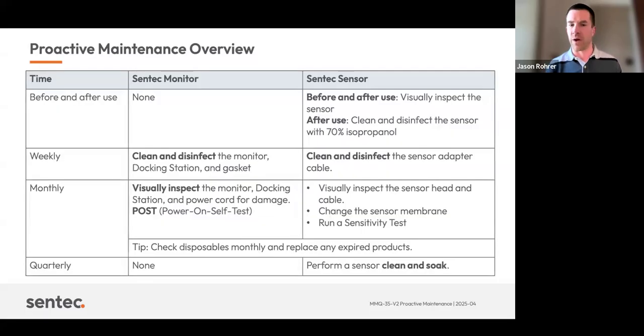cable. And then monthly is where the bulk of this work gets done as far as proactive maintenance. That's because that's when the membrane is going to need to be changed on the sensor. So you'll do that membrane change, you'll run a sensitivity test, and this is really a great time for you to check PAR levels on your disposable items. Maybe you might need to order some more membrane changers or CalGas or gel or some of the adhesive options that we have for the sensor. So just check your supply levels, make sure you have everything that you need, reach out to us and we can help you place an order for some more of those if needed. And then quarterly, I'm going to explain how to do that clean and soak and why it's important.